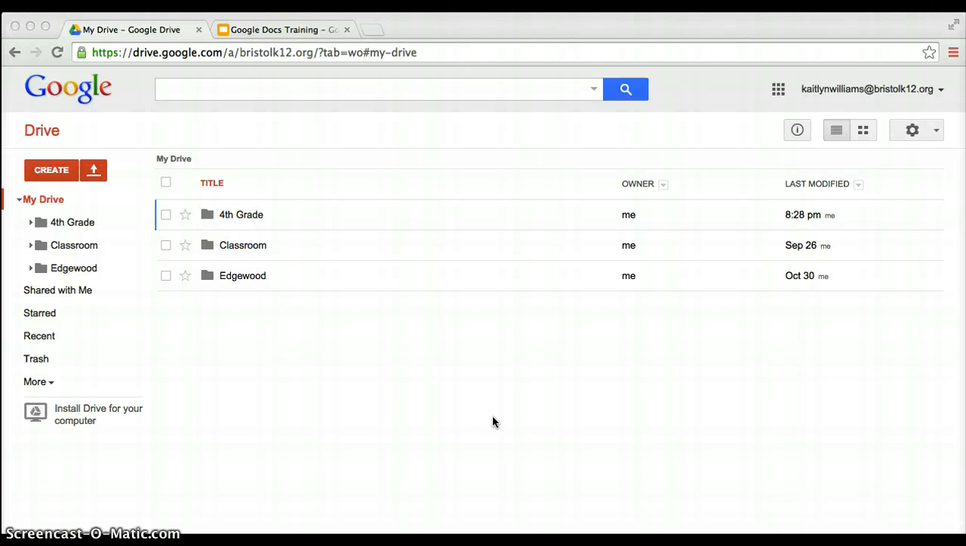So now that we've had a chance to share documents with each other, I want to show you how to access documents that have been shared with you and how to move them so you can keep them organized within your drive. So over on the left is My Drive, where you'll see all the folders that you've created and have been working with. And then you'll see a section called Shared with Me.